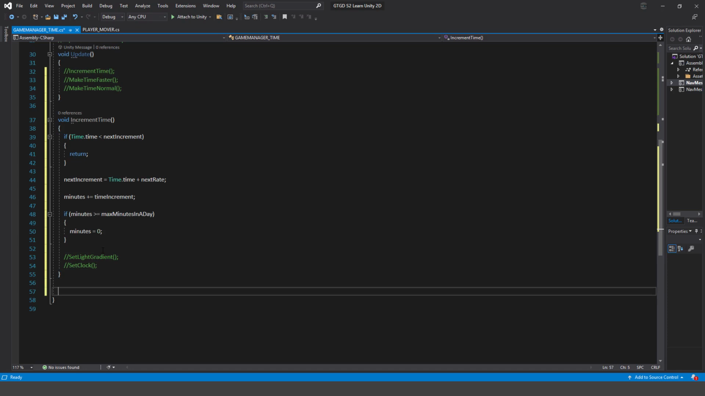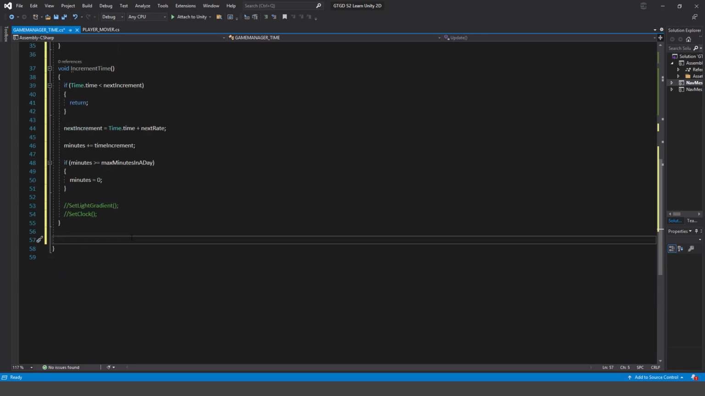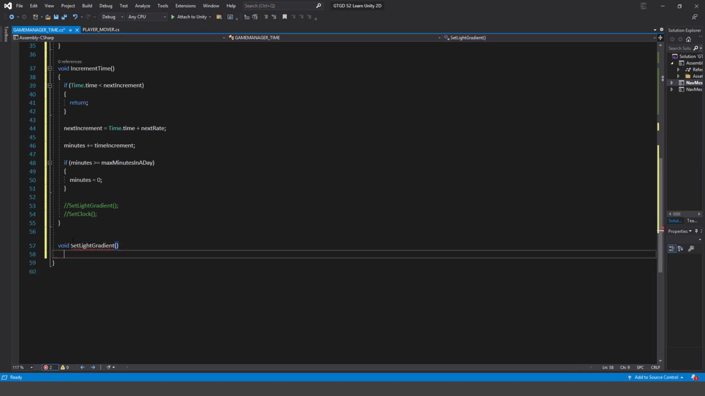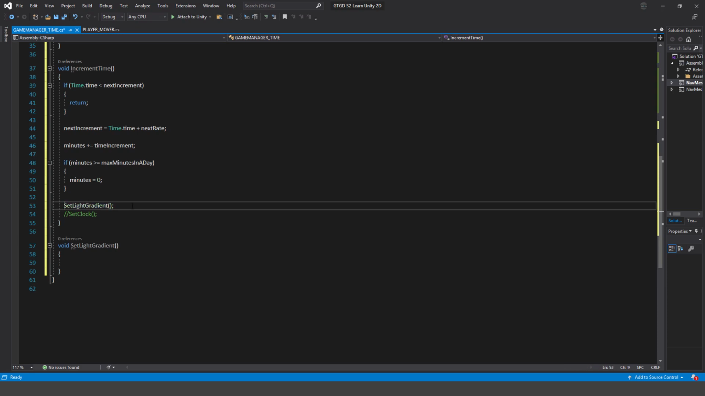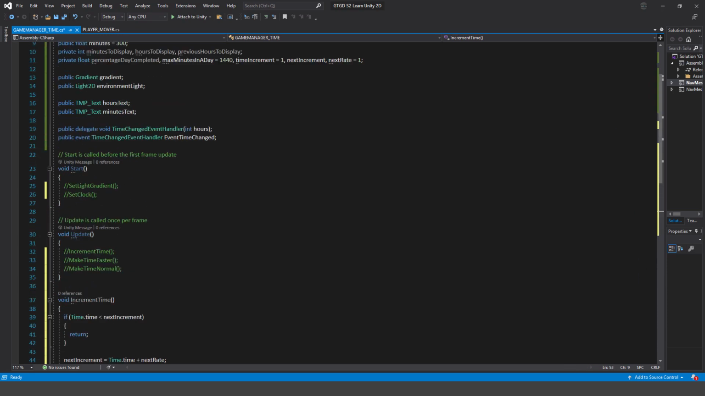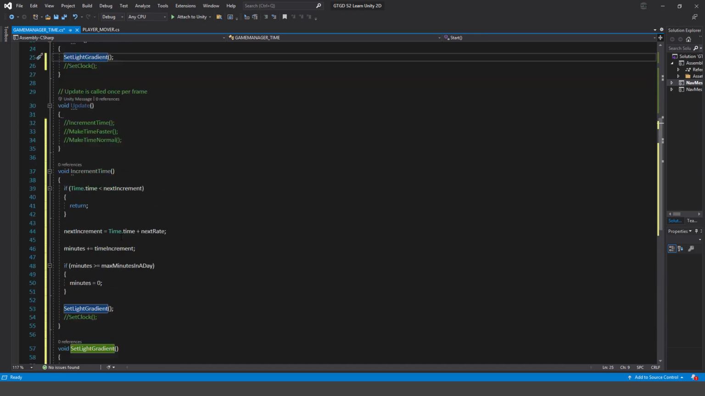Okay, so next method I'm going to make here is to set the clock. So if I've got void increment time, I need to set the light gradient and then I'll set the clock. So if I just copy this to make my life a bit easier. So void set light gradient and create a new method. Okay, so we've got the name there. And I can uncomment these out now. Now they're ready to be called upon, not throw an error.